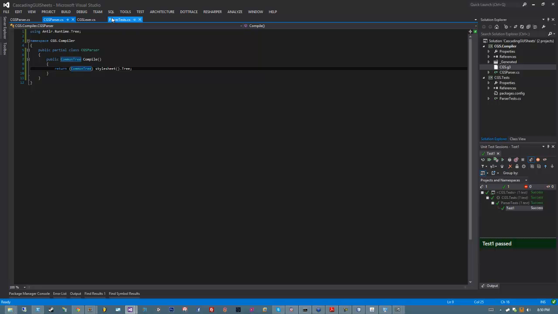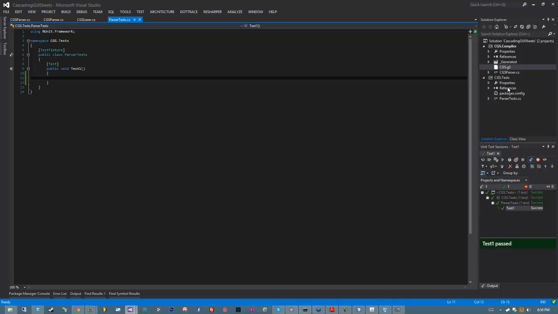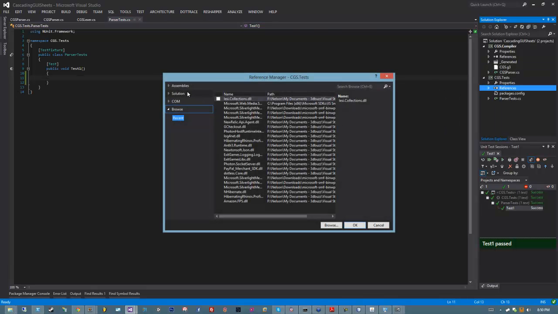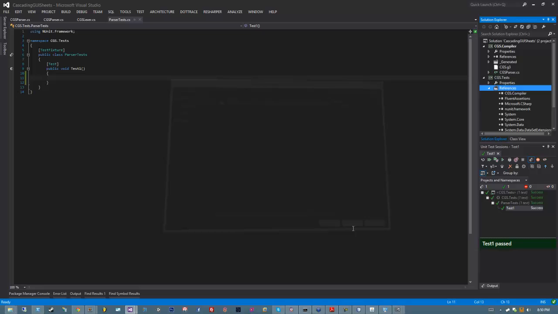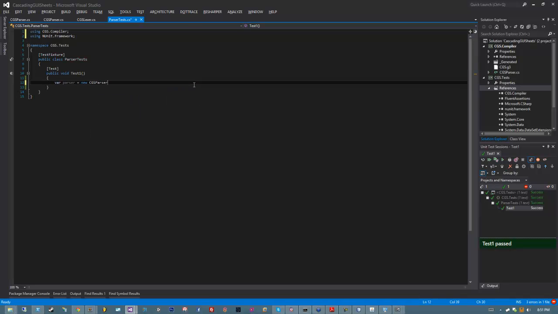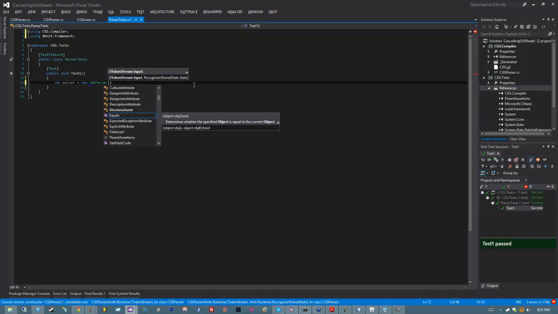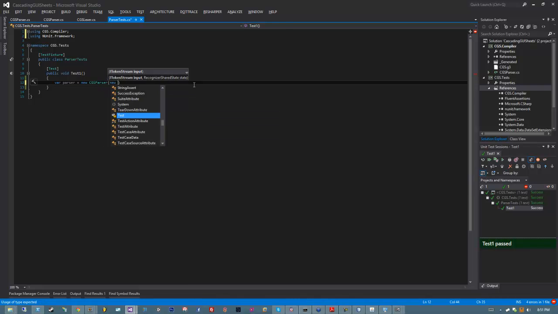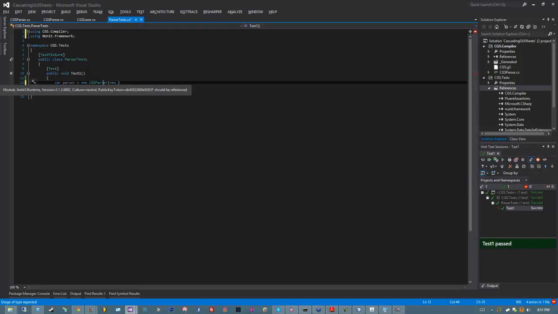Now that I've done that, I can go back into my test project. I can add a reference to my compiler through my solution references. I can instantiate my parser. I can say var parser equals new CGS parser. And I now have to pass in a token stream input. Hold on. We need a reference to the ANTLR runtime. As you see right here, it says module ANTLR3.Runtime should be referenced. So let's go ahead and do that.